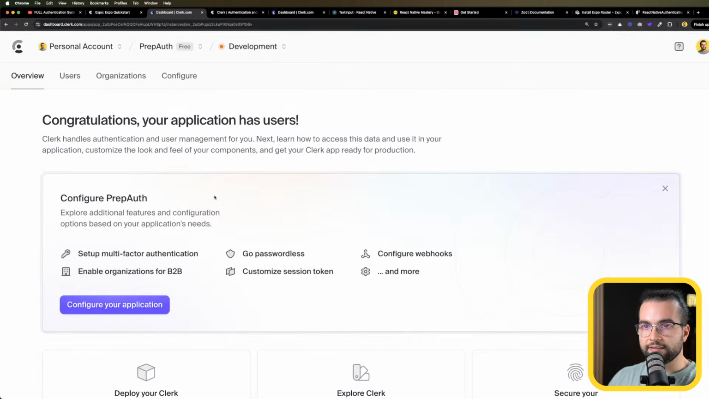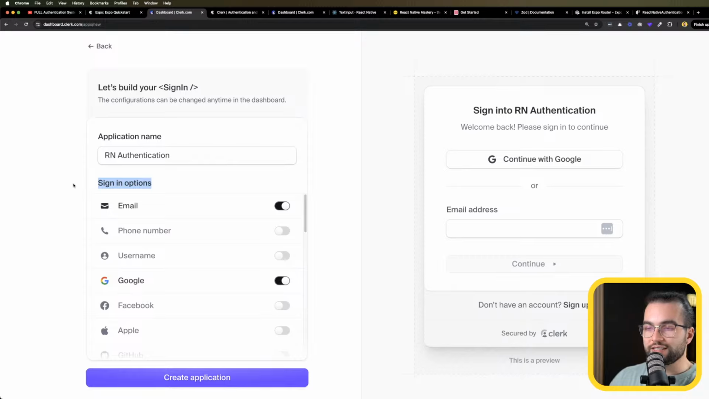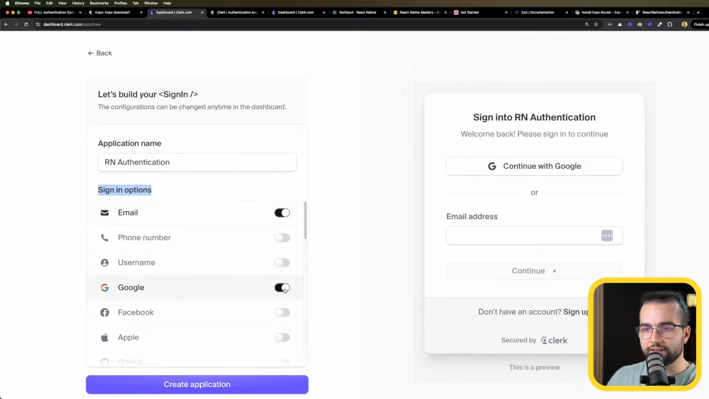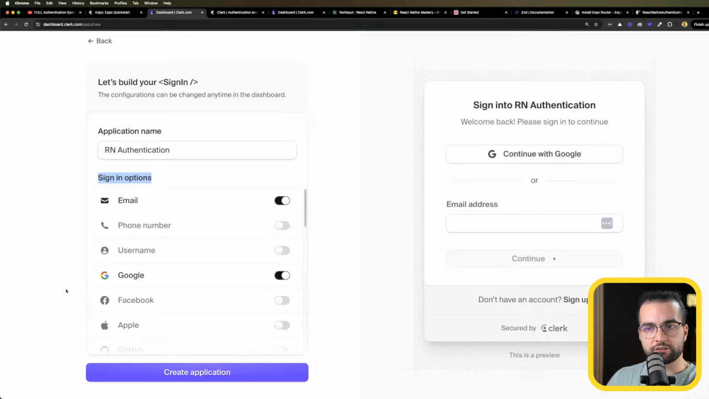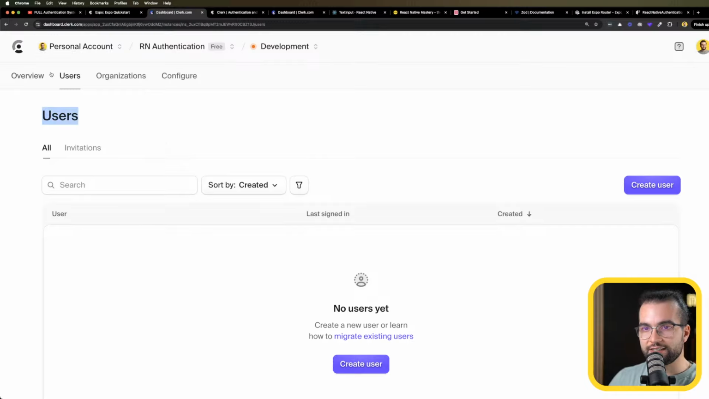So let's go ahead in our dashboard, and I'm going to create a new application. Let's call it React Native Authentication. Maybe I'm going to even add spaces. Let's do it RN Authentication. Here we can enable what sign-in options we want by default. I'm going to leave email and Google by default, but we can always change this in the dashboard. So let's just simply do create application. Just like that, our application is ready and we are ready to sign in users.